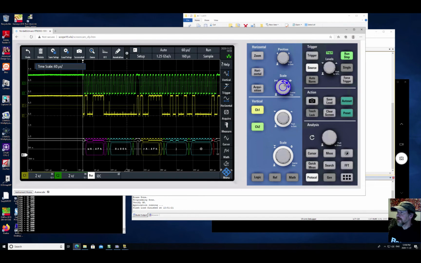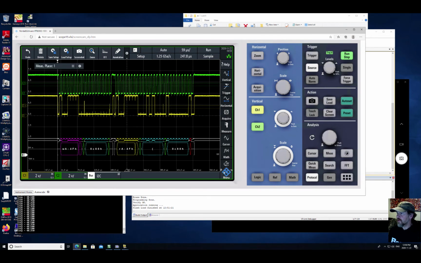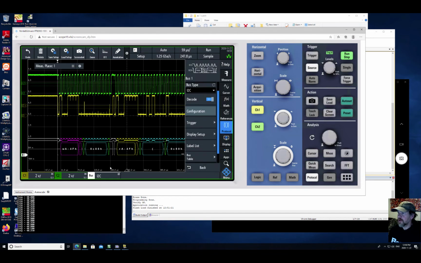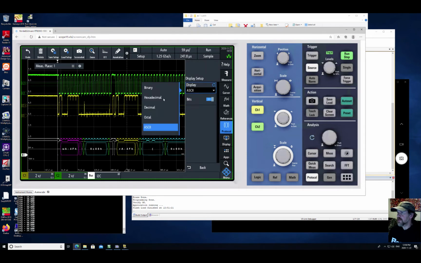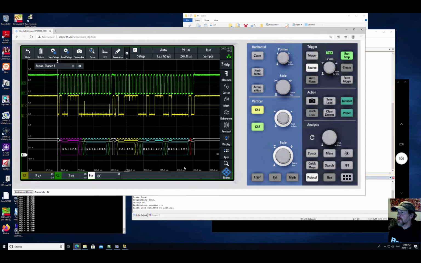Okay, that's nice. See, this thing keeps changing here. Personally, I find that kind of annoying, so you can change that. You click on the I2C, go to the menu, and display setup, and change the display from ASCII to hexadecimal. You can put it to whatever you want, but I like it in hexadecimal. And there we go. So it's color coded.